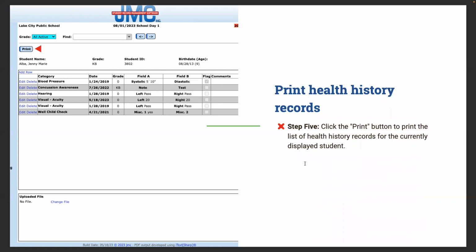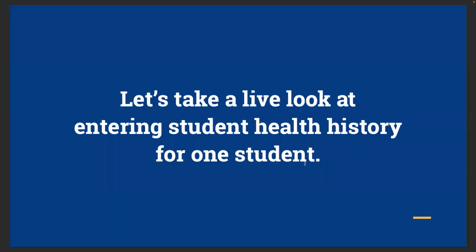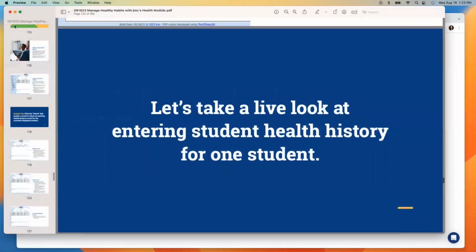Step 5, click the print button to print the list of health history records for the currently displayed student. So I can show you how to enter the health history for just a single student.